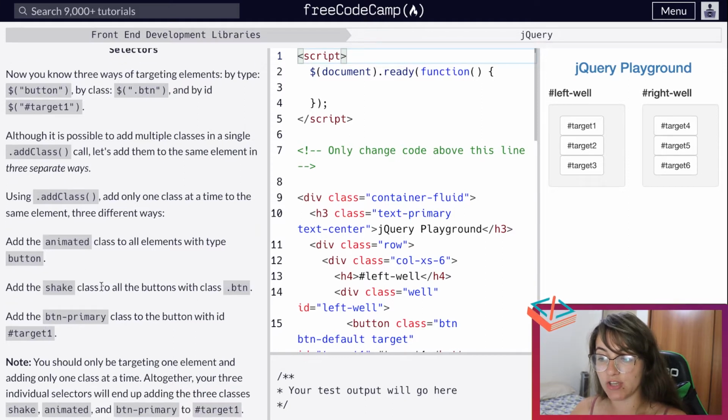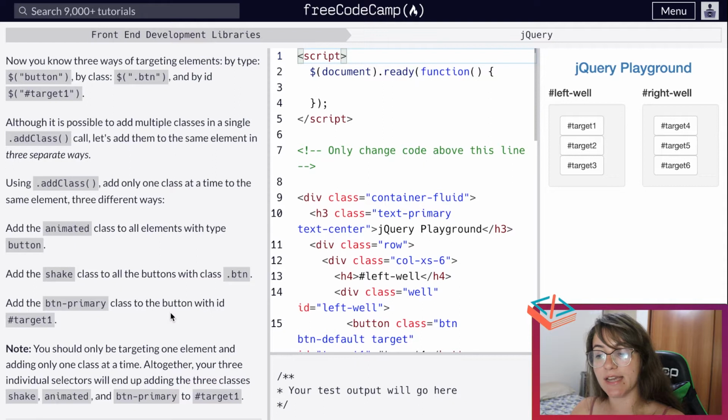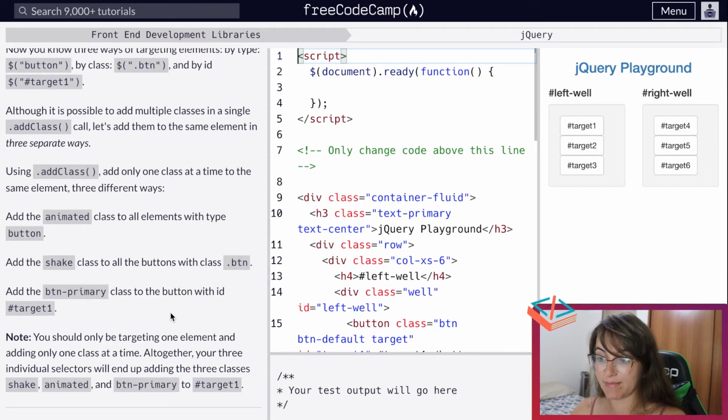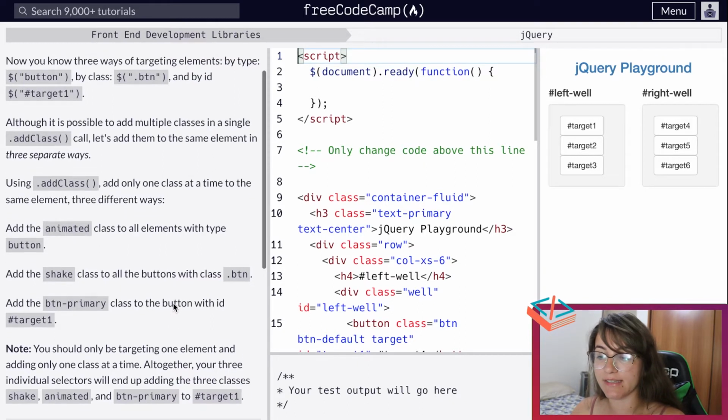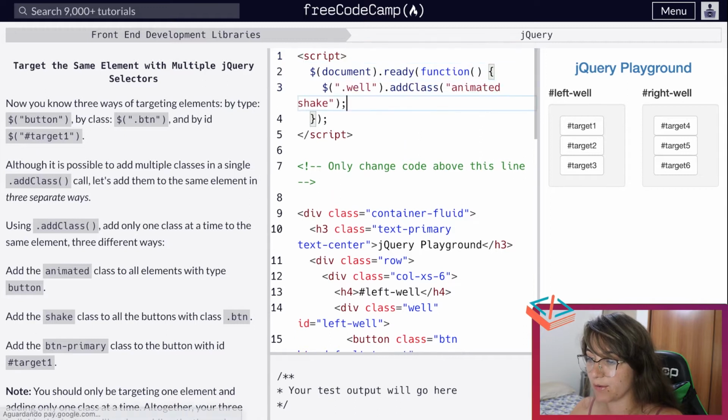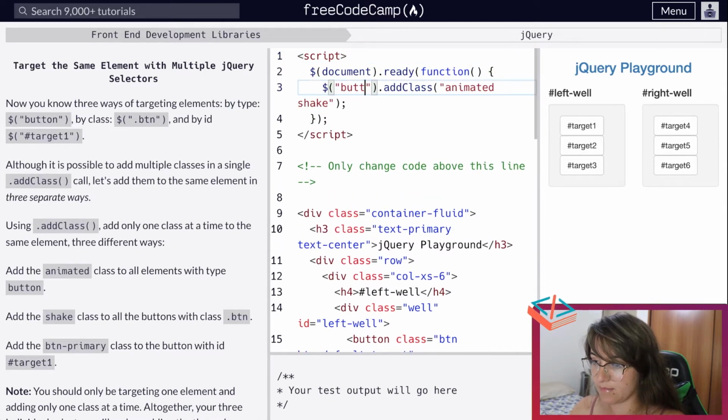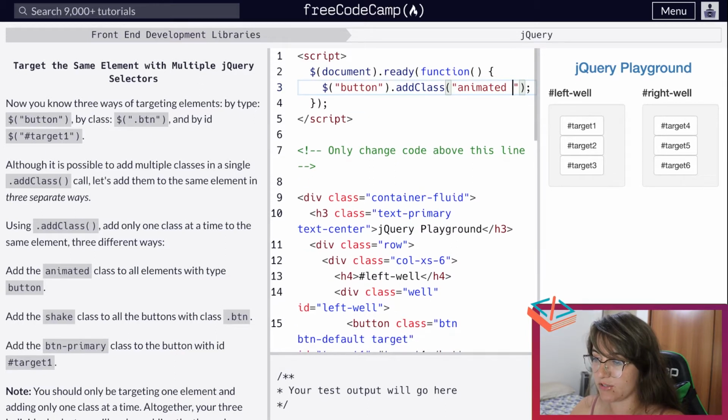We're gonna add the class shake to all buttons with class .btn. And for the btn-primary class, we're gonna add the btn-primary class to the button with ID target1. Okay, so in here, the first one, we're gonna use the button and add the message animate. That's pretty much what we need.